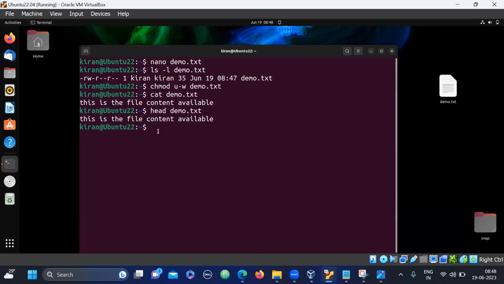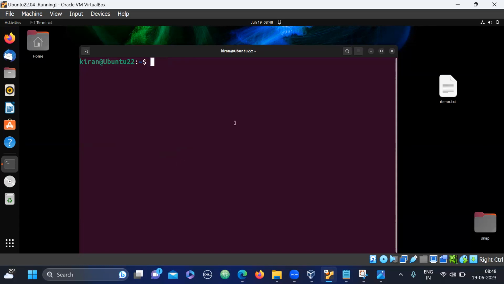If we remove the permission, chmod u minus r and then demo.txt, can we see the file content? No, we cannot see, right? There is no point of thinking. If I ask the question, you should give the answer in a second. If the user doesn't have read permission, he will not be able to view the content. Like that, you should tell. You should not think, there is nothing there to think.